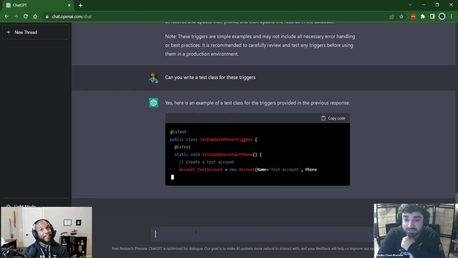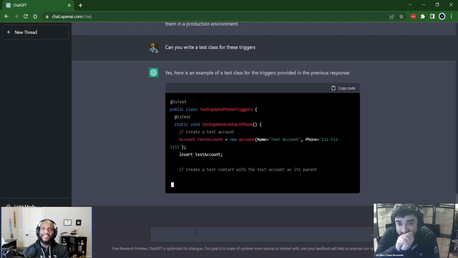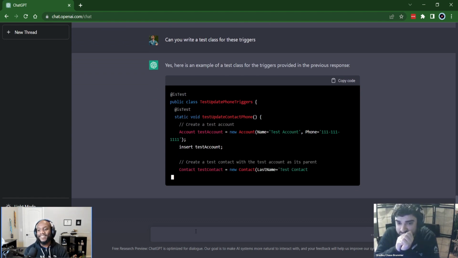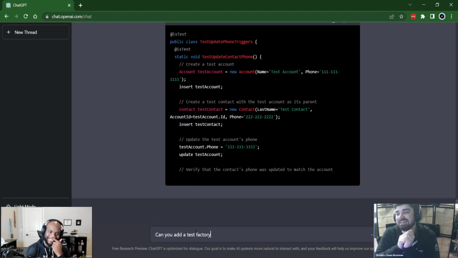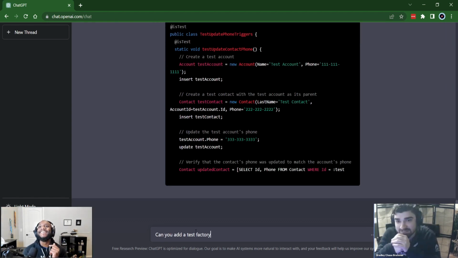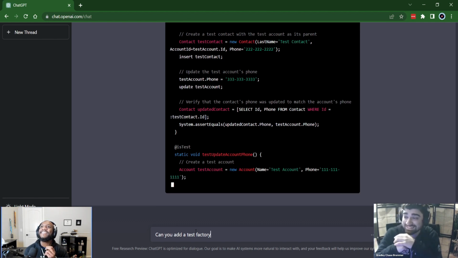Here's the test classes. Let's see what these look like. I'm digging it. It's creating objects for me. I want to add something onto it already. Oh my God, now you're asking it to do architecture. That's still better than a lot of humans. It's testing both of them.